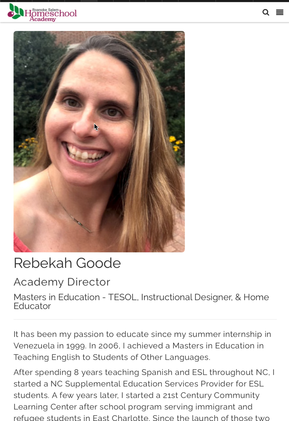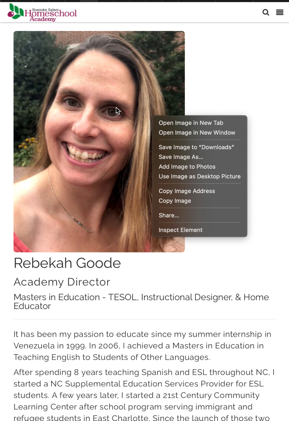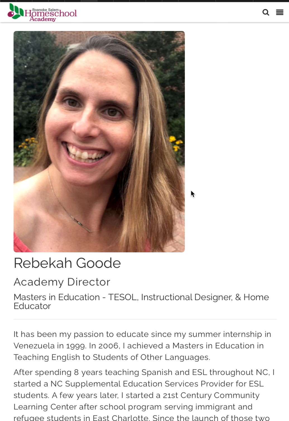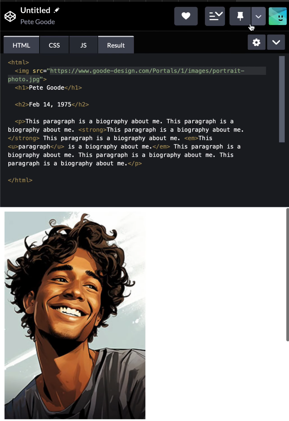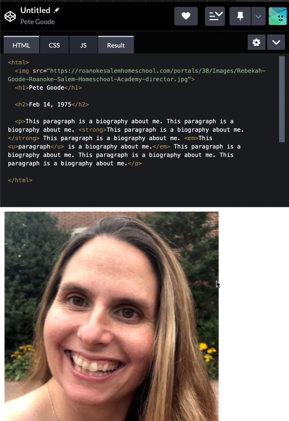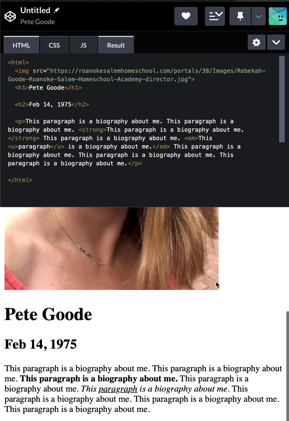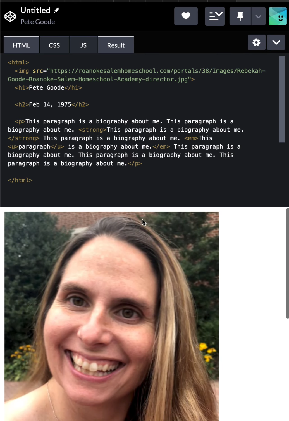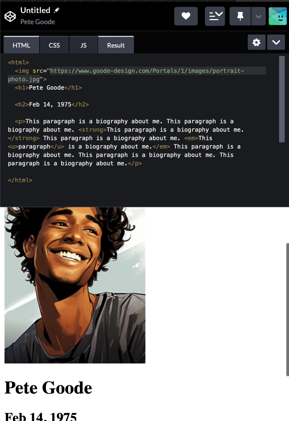You'll notice there's a picture of Rebecca. So you would then find that picture, and you would right click on it. Okay, and inside that right click, somewhere you'll see the image address. You're going to copy that. So now I'm going to come back to my CodePen document, and then I'll paste the address for the photo of Rebecca. You'll notice that it took the size of her actual photo. So if I go and change it back to the old photo, you'll notice it now got smaller.